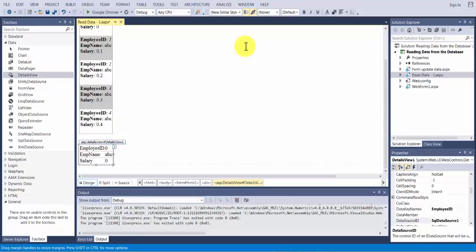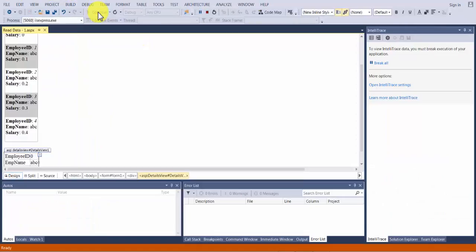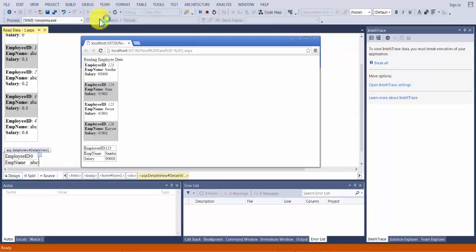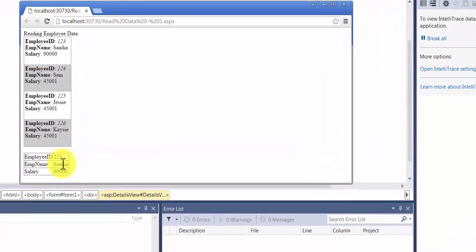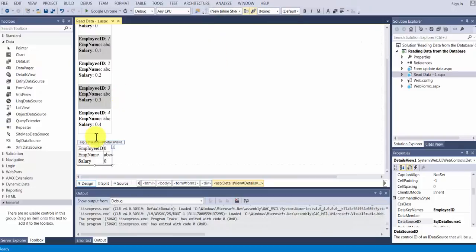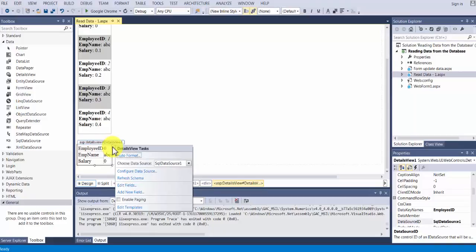Now if I run this, you will be able to see that I have both views available to me. Here is my data list view, and right underneath is my details view. However, you will notice that in the details view, I can only see the first employee and not all of them, because that's the nature of the details view. Details view is generally used if you want to look at one person at a time.